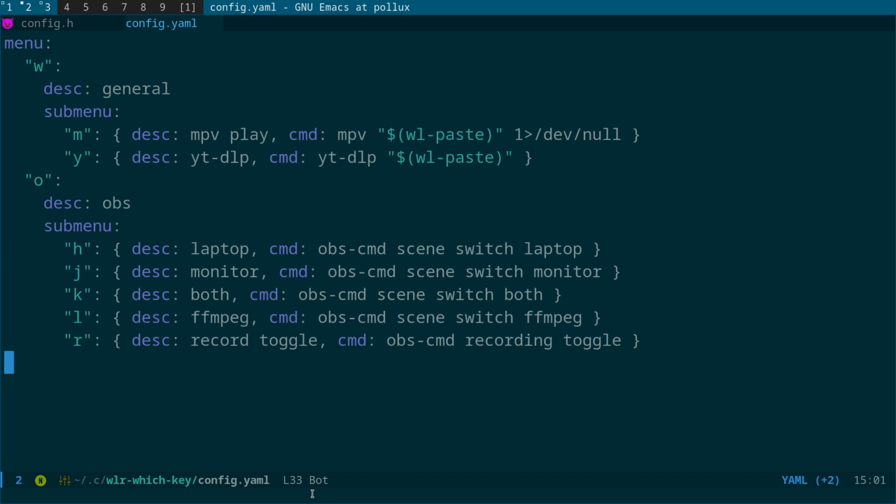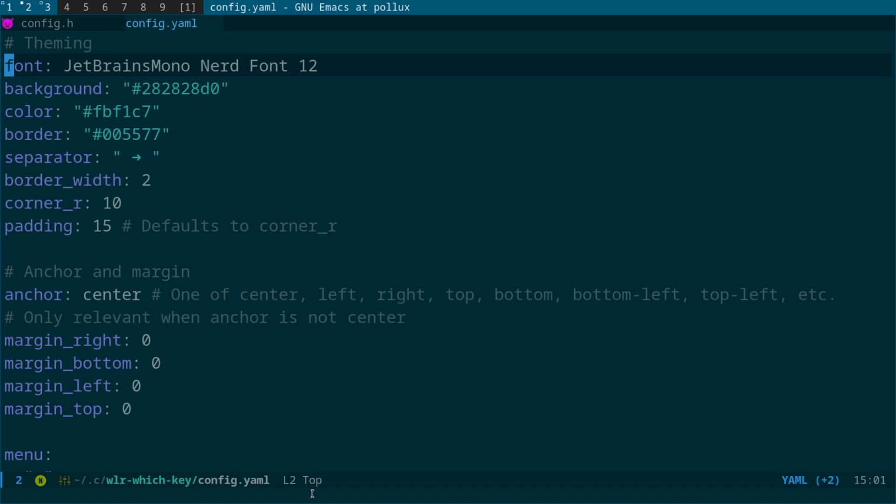I could increase the font size here, so got something, yeah, font size. So say I want that a bit bigger. There we go, that's a bit bigger. Let's try 18.